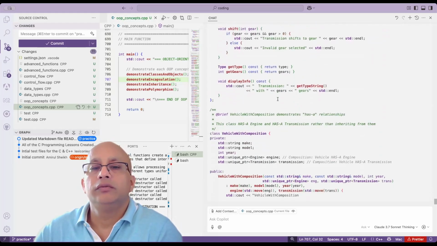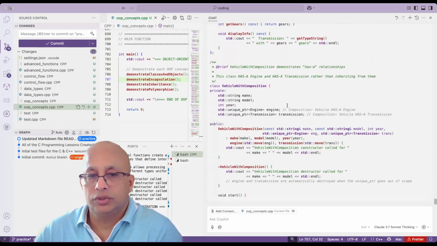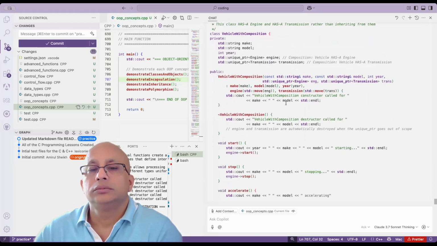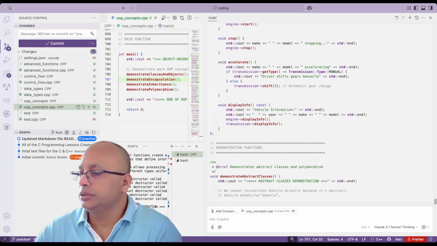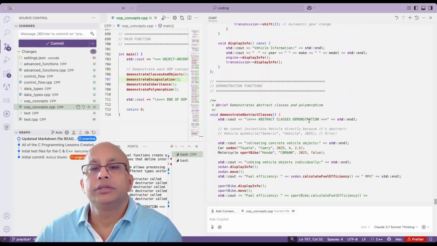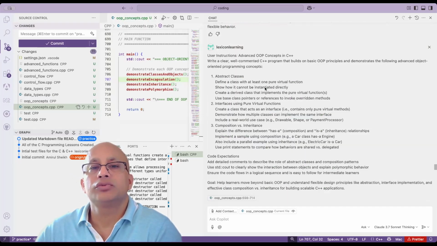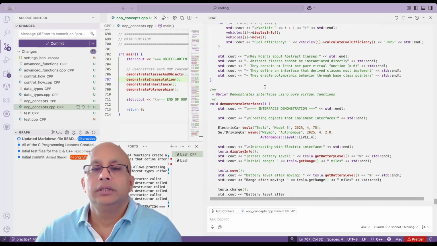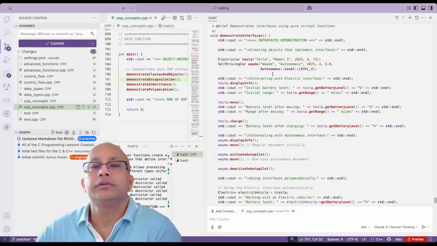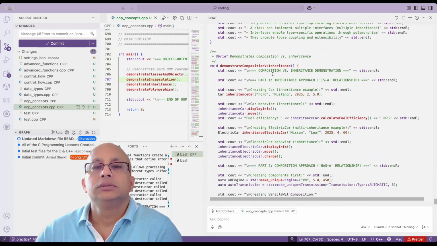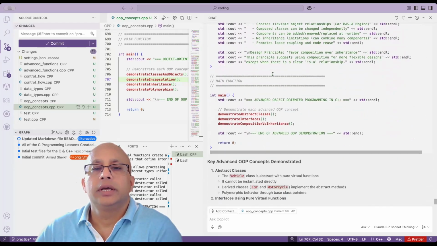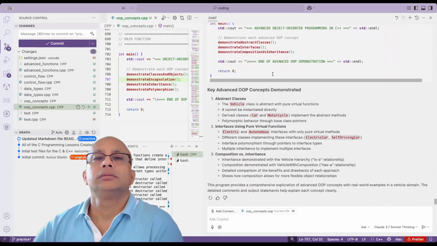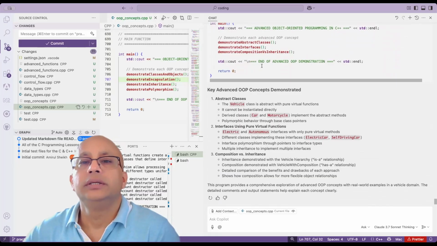And we got vehicle with composition. So we're talking about inheritance and composition, differentiation, then abstract class demonstration, and it is still going, demonstrating interfaces. Then that's main. All right, it did it in a minute or so.